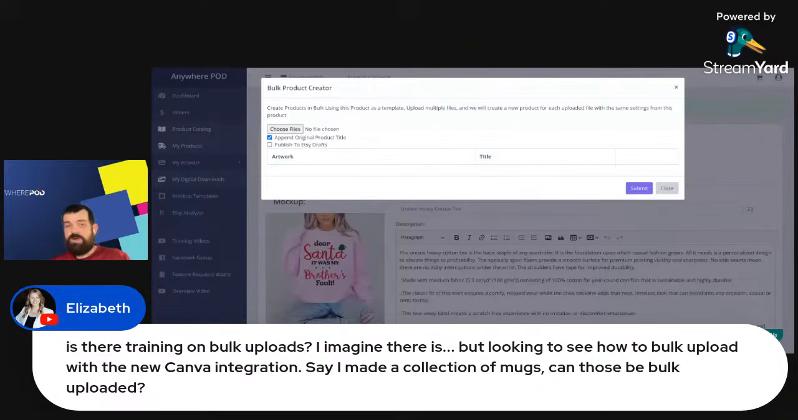And then you'd come here to the bulk upload, upload all 19 files at once, and when you hit submit, it's just going to go through and create. It's going to duplicate that product 19 times. So it's going to keep the title, description, tags, all that how you want it.